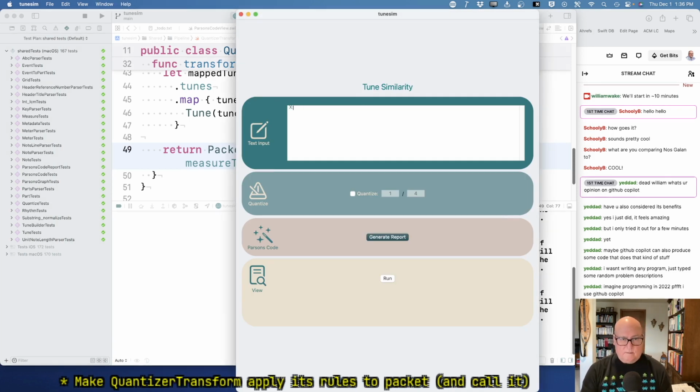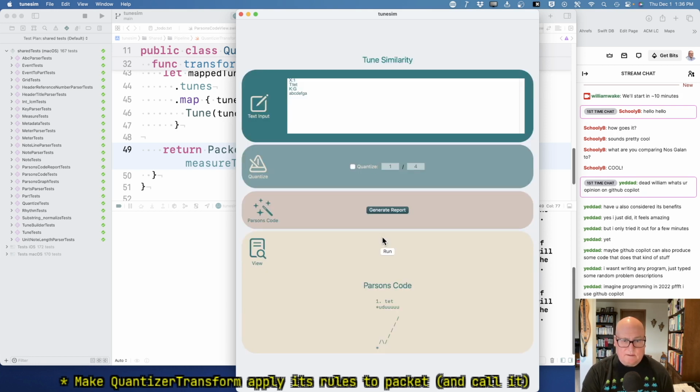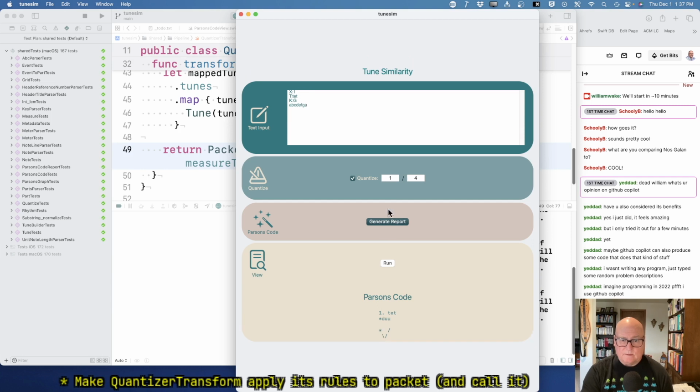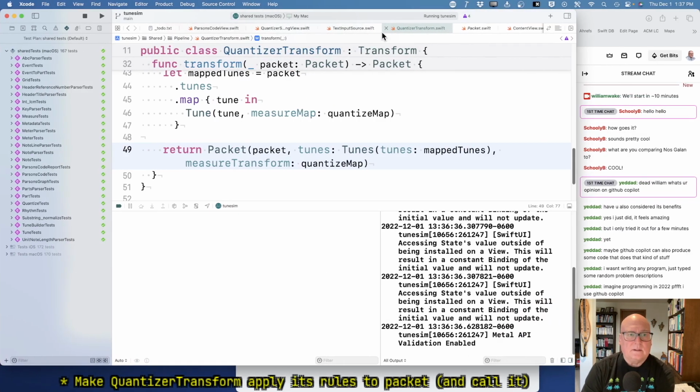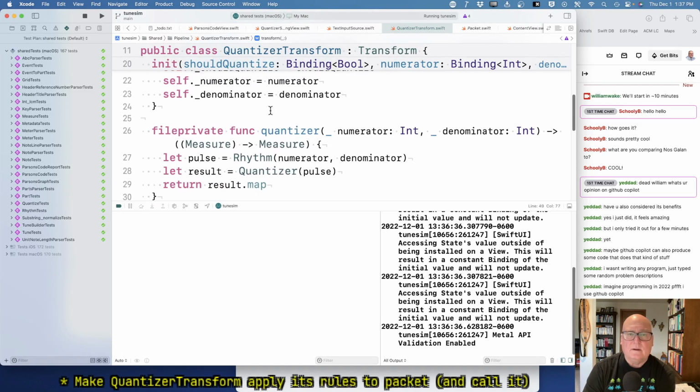Now, next one, t-test, key G. That's 8 notes. Okay, the report should have 8. If I quantize to quarter notes, it should only have 4 notes. Good. Okay. Now, we got the quantizer transform going.